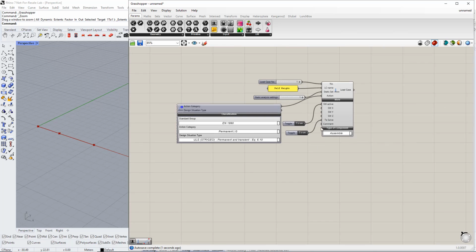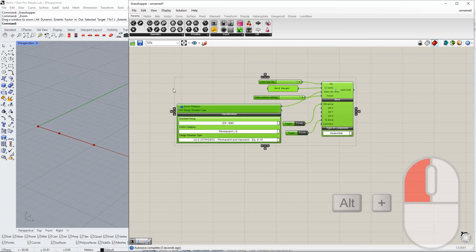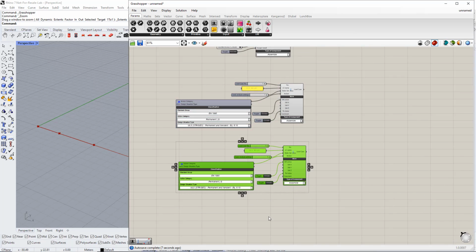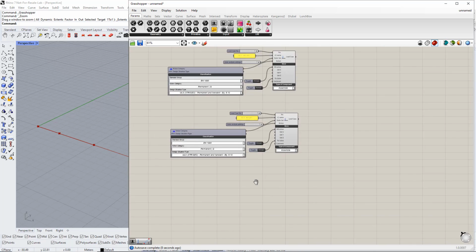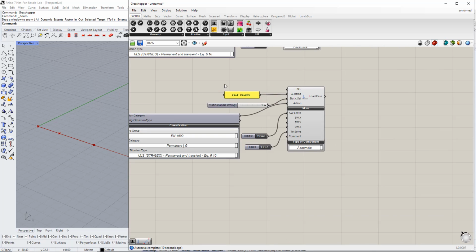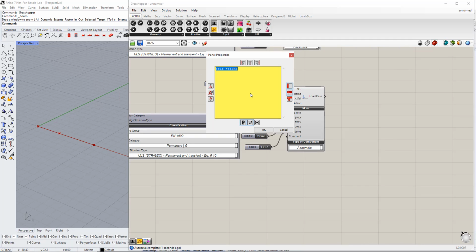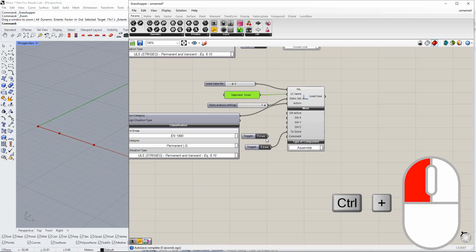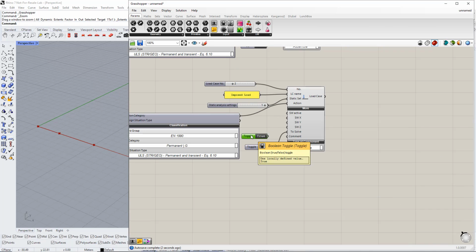Now, we would like to copy this load case by holding the Alt key and dragging after selecting all elements. Afterwards, we need to modify some parameters for this load case. We enter the number 2 for the load case number. The load case name has to be changed to imposed load. We have to disconnect the self-weight for this load case by holding down Ctrl and dragging. Otherwise, it will be calculated twice.